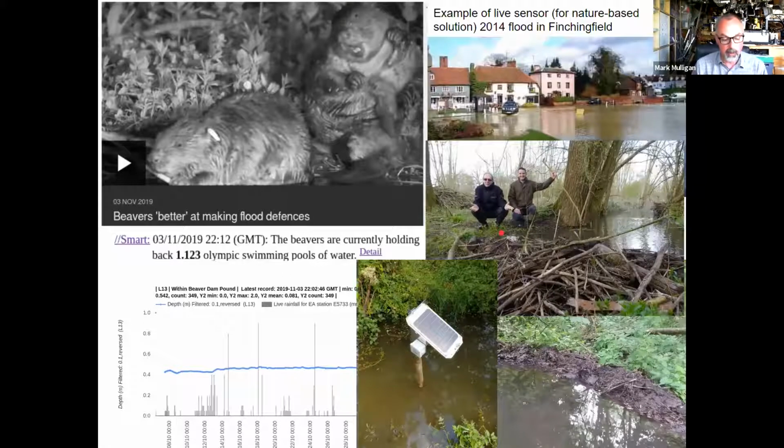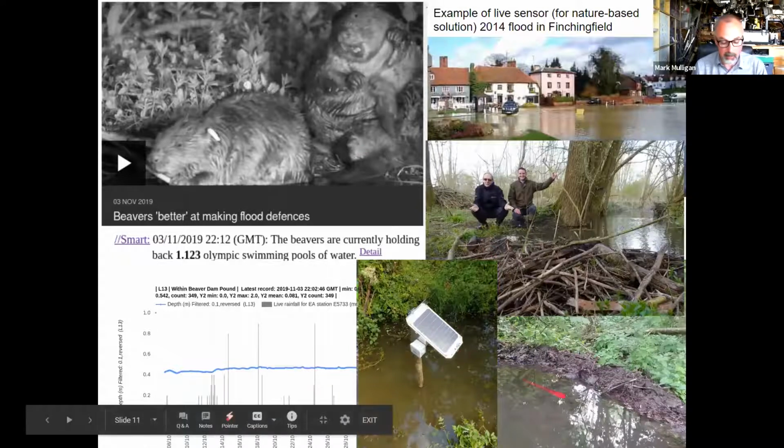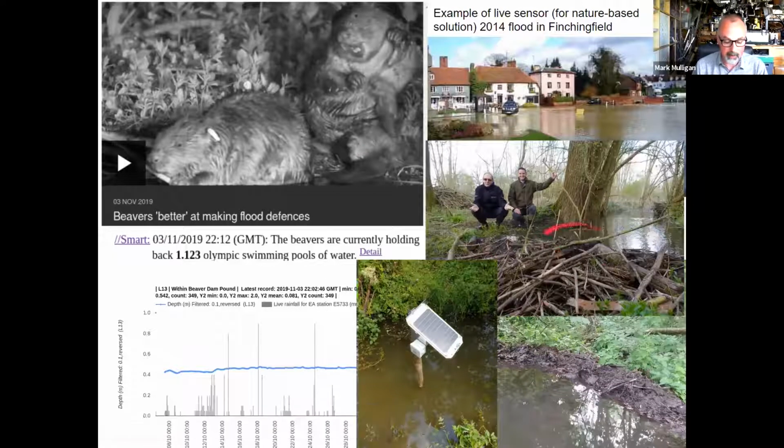This is one of our current research questions. We are looking at the reintroduction of beavers in Essex, but they're being reintroduced in a number of counties of the UK. And here we have a pair that have been introduced into Essex, and we are monitoring the water levels behind their dams. This is one of their dams.